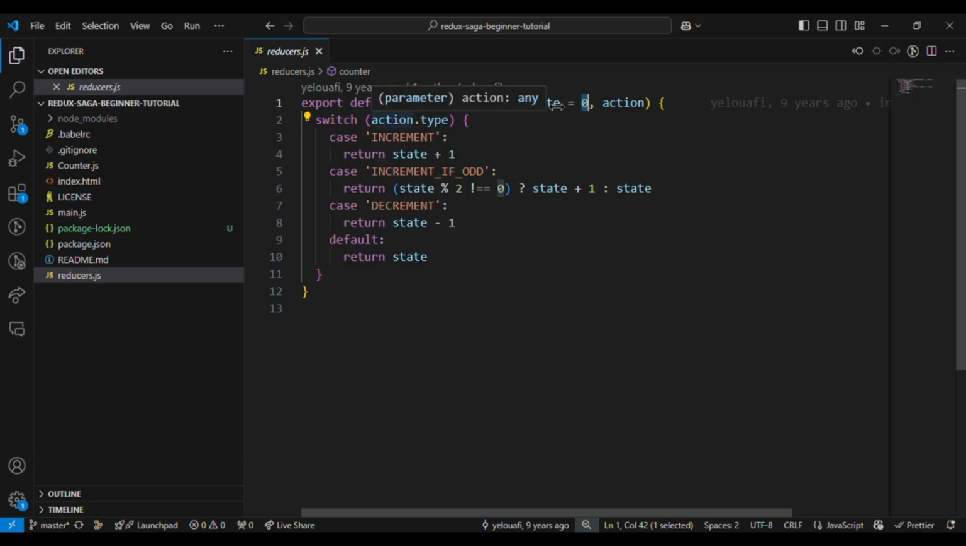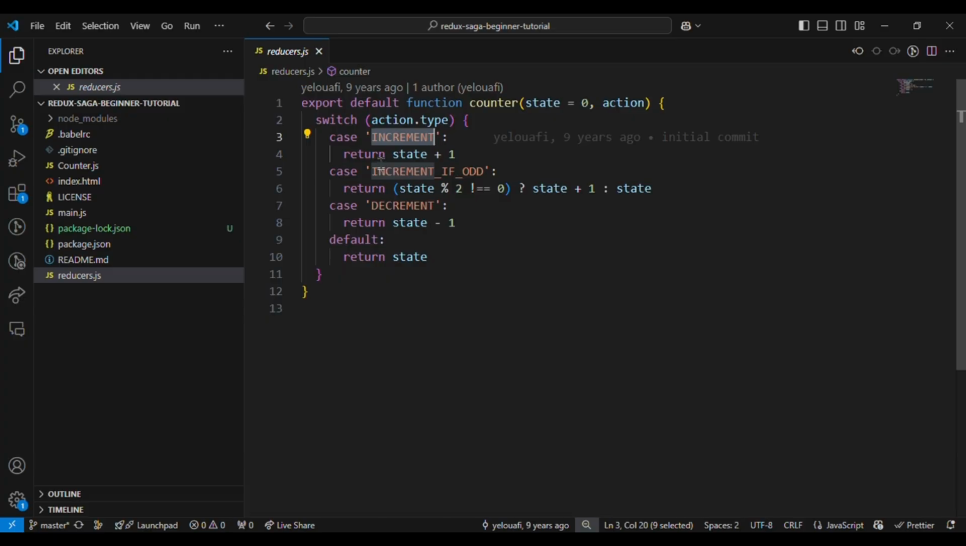So our store's initial state is 0, and this is action. This function, which is counter, is expecting these two things, state and action. So here, if you are doing increment, it returns state plus 1. So state will be incremented to 1. And this default case is checking if it is odd, then increment, otherwise not. And decrement is just decreasing it by 1, and this is the default, returning the same state.